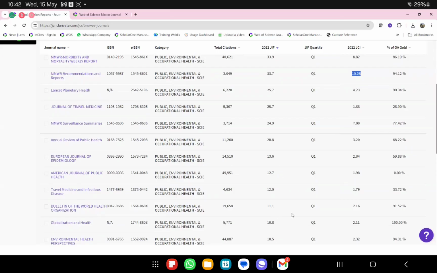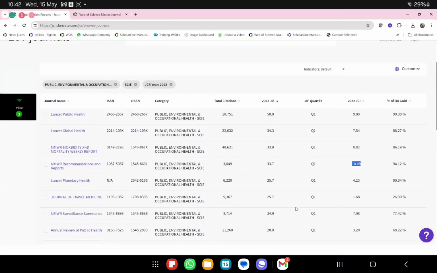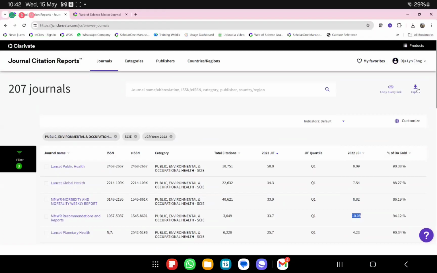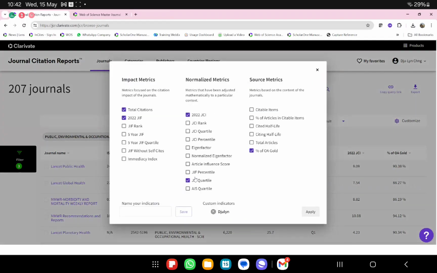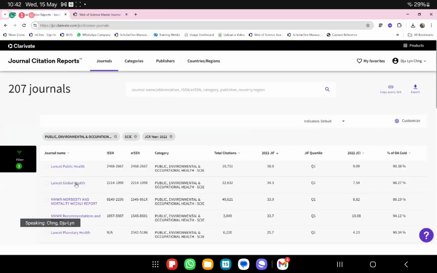So especially when they both fall under the same quartile or have very similar journal impact factors, you could also use JCI to help you to decide which one has a better impact, especially if the aims and scopes of the journals are fairly similar and close, right? So from here, you can actually export this list. So you can export this whole list for your own reference. You can also customize this to view other indicators from the journal. So I will explain the indicators right now.